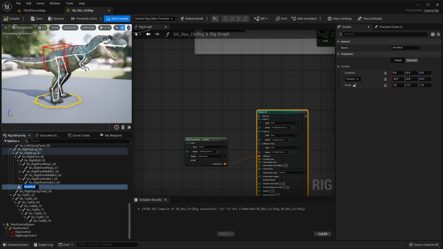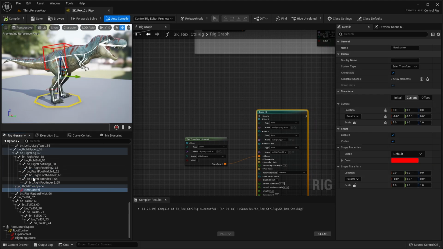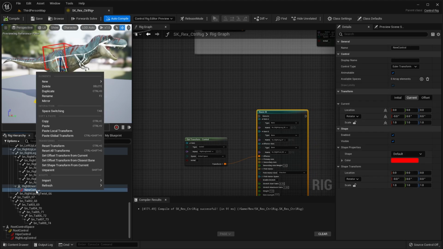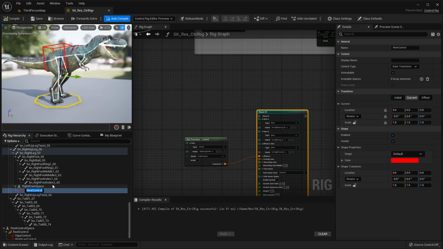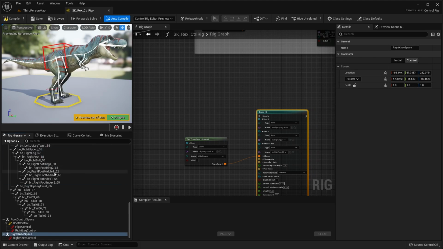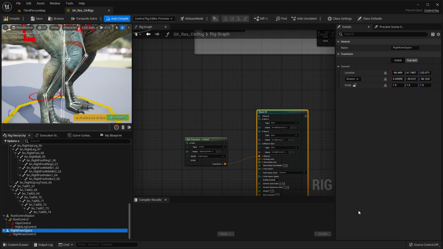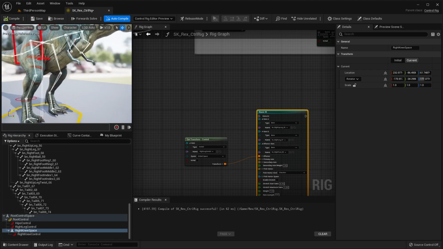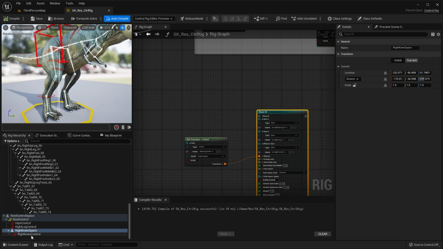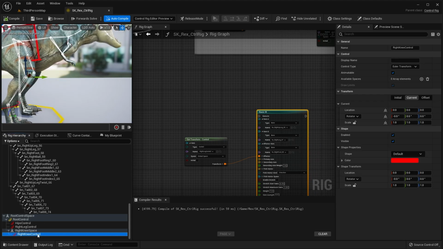Okay, so we'll go ahead and right click and rename this to right knee space. We also want to add a new control under that space and right click and rename this to right knee control. So with the right knee space, we want to right click and unparent that. So it's down here. And then we want to parent this to our root control. Compile and save that.